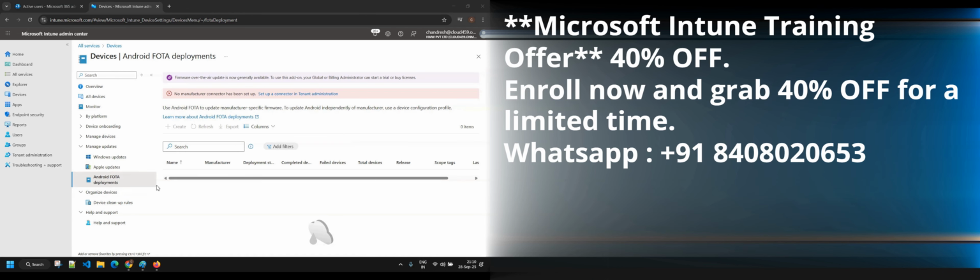Now next we'll check the Android deployments. Firmware over-the-air update is now generally available. So for a billing administrator, we can use this add-on feature to start a trial or to buy a license. We will need a separate license to manage those devices.